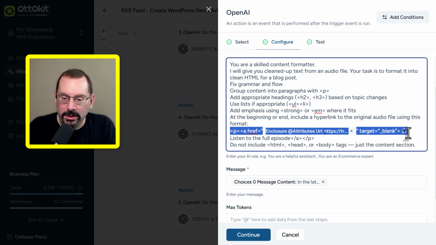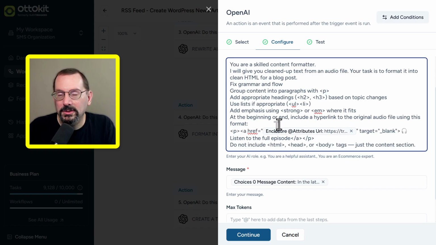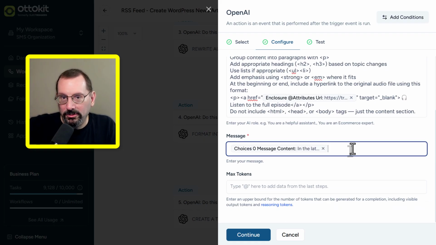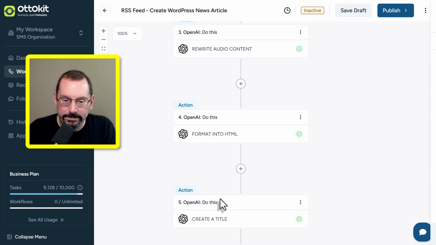So I've put a link in here explicitly to either, and I gave it the choice, either beginning or the end. In my testing, it's always put it at the bottom, probably because it comes at the end of the prompt. That's my guess. And for our message here, we're putting in the reformatted, or the cleaned up, version of our text from OpenAI. And we'll click continue and click save.